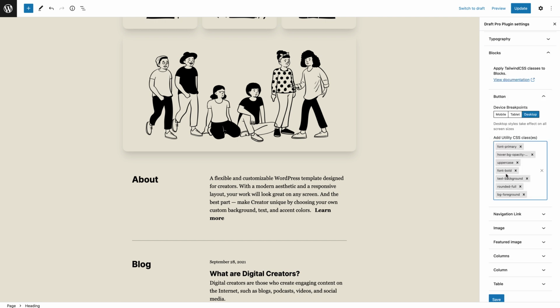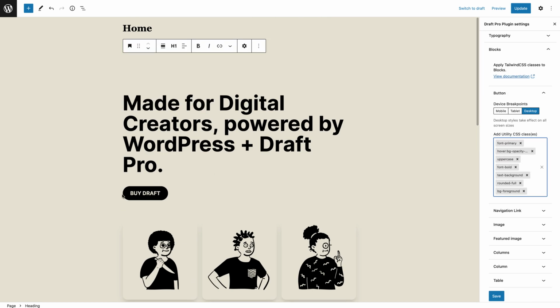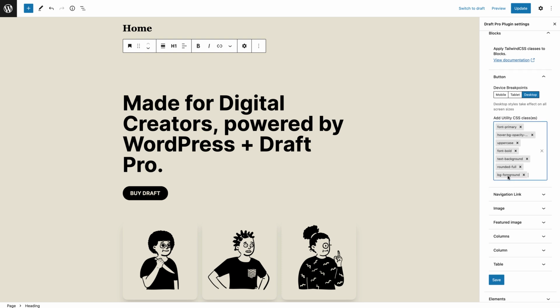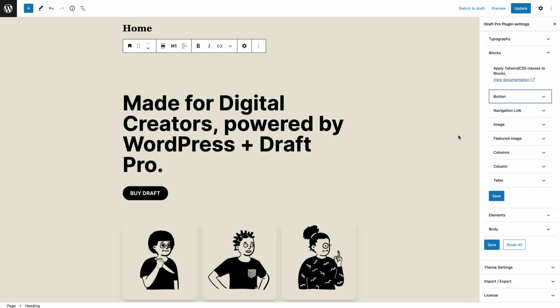And let's see, our blocks, what do we have in here? We have a button. We've got a whole bunch of stuff on our button here. We've got the primary font. We want to change the background opacity on hover. Uppercase, a bold font. We want the text to be the same color as the background, so we use text background. We've got a border radius of full, and then the background color is the foreground. So it's kind of an inverse where the text is the background and the background is the foreground. Pretty cool.